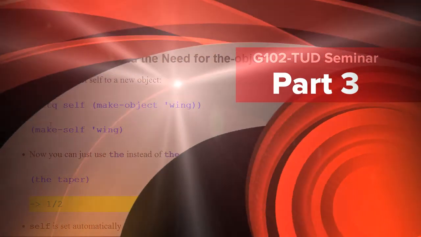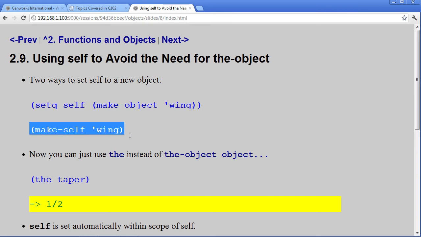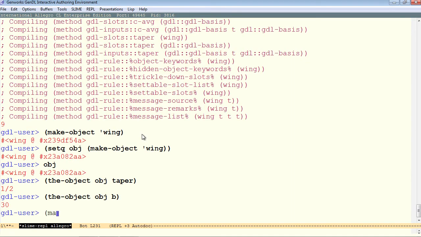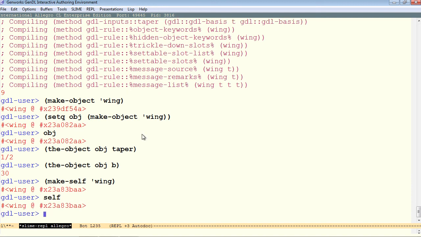The shorthand for setQSelf to make object wing is simply make self wing. So over here we could say make self wing, and we have an instance of a wing. That one is also automatically set to our self now. So the old value of self is gone. We have this value of self, and now we can ask again for the taper, for example.